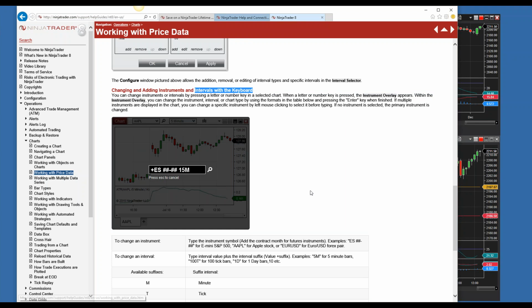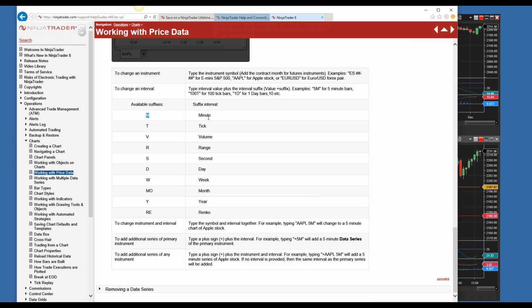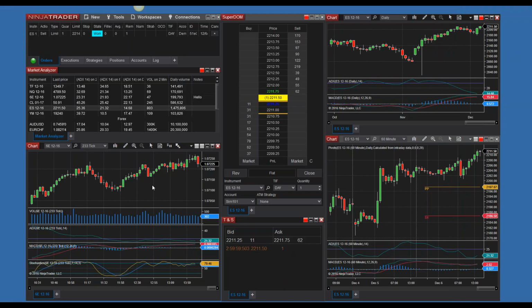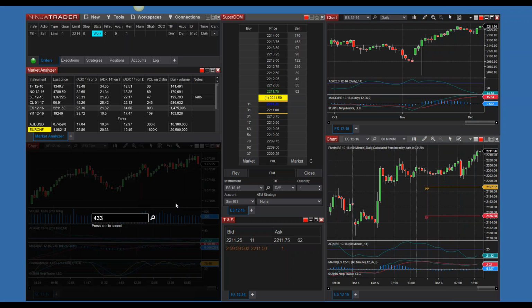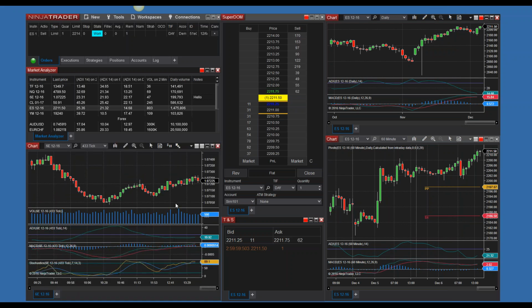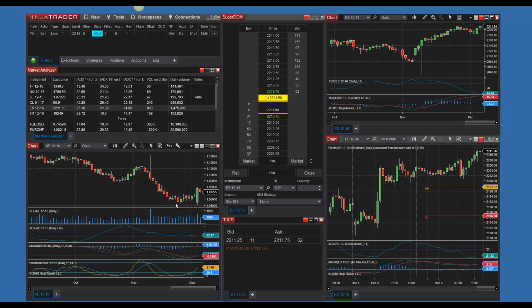So this is the working with price data section and our available suffixes. We've got minute, tick, V for volume, R for range, S for second, D for day, W for week, on and on. So you can actually get really quick switching between charts. In fact, that's my primary way. I never go up into that anymore, and I'll just quickly switch between charts just by typing it in, 1D, 1M.